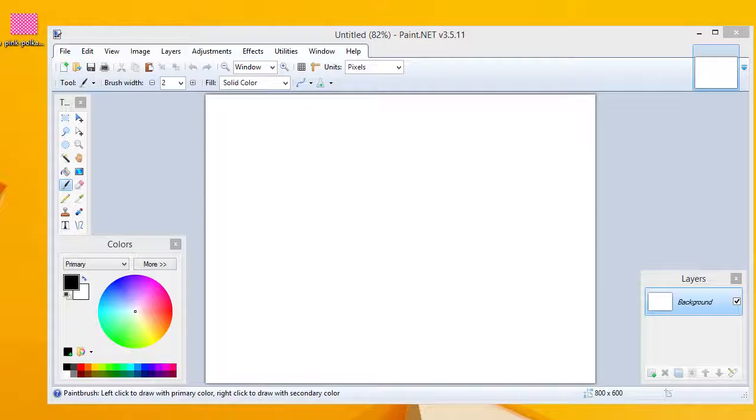And like I said, today we're going to look at how to take some text and apply a background pattern to that text and then give it a little bit of a 3D look as well.